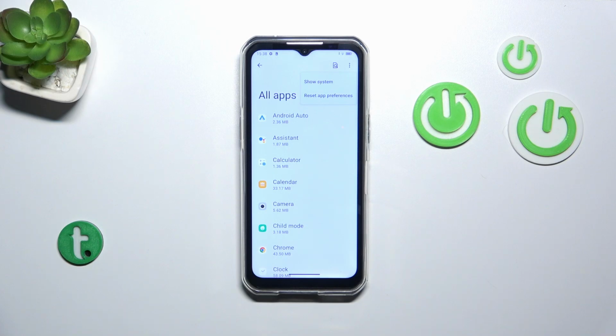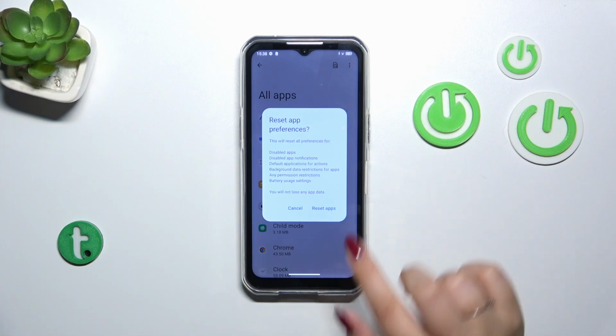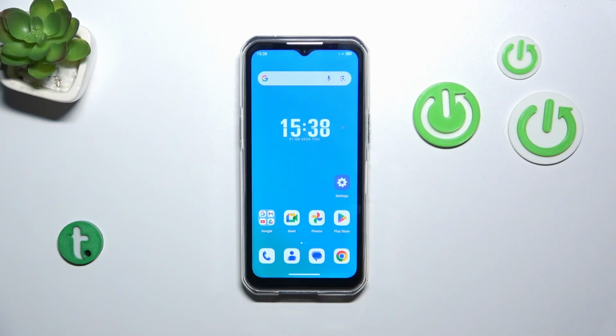As you can see, we've got the option we're looking for, so reset app preferences, and here your device will inform you what it will actually reset. So among others, disabled app notifications, background data restrictions for apps, and battery usage settings. What's more, no worries, you won't lose any app data, so simply tap on reset apps, and basically this is it. Alright, so that will be all.